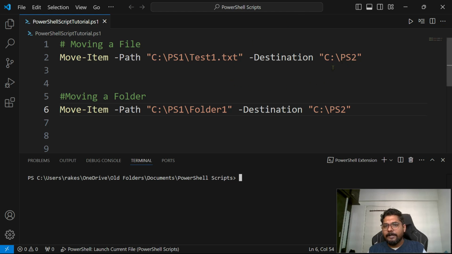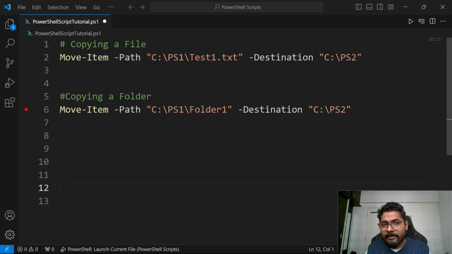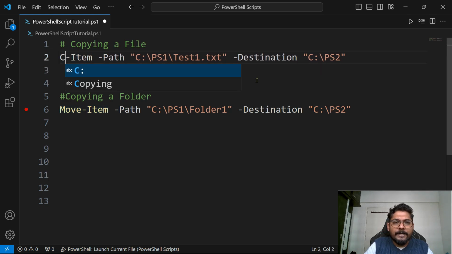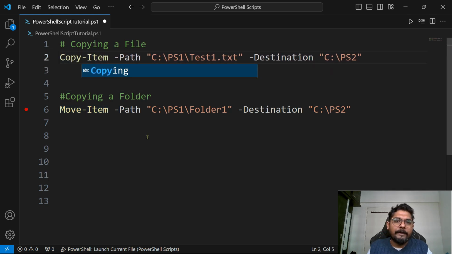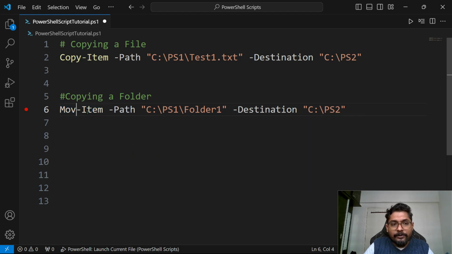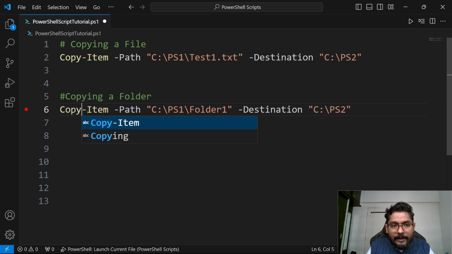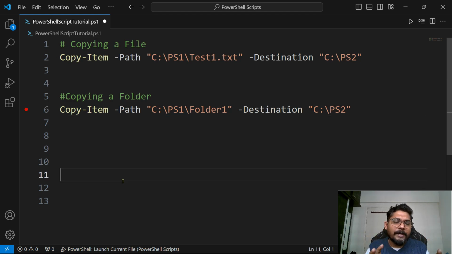Okay, similar way, if you want to try any other file, the code would remain the same. Similar way, we have to learn how to copy a file and copy a folder. Earlier we have learned about the move item. So instead of move item, you have to simply say copy item. Similar way, here also you have to say copy item. So this is the command that you have to do. Instead of move, you will say copy item, verb and noun.